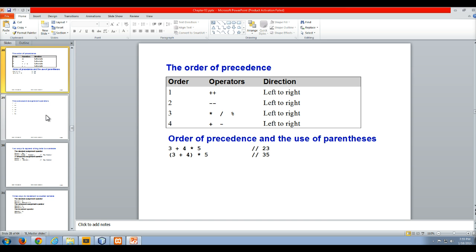The order of precedence, so depending on how things are going to happen, incrementing and decrementing from left to right is going to happen first. Then multiplication, division, and the modulus operator. Again, evaluated from left to right, and then addition, and finally subtraction, again, left to right.